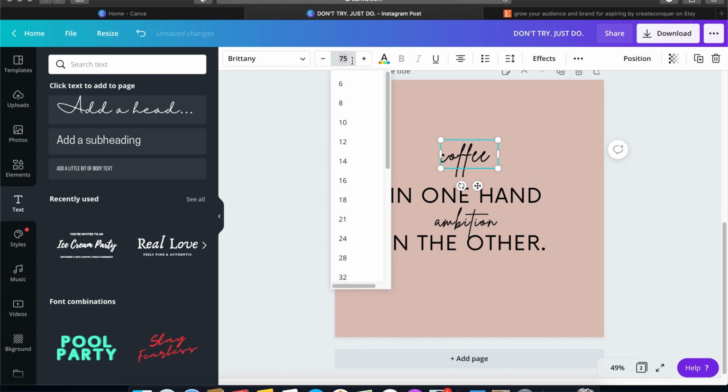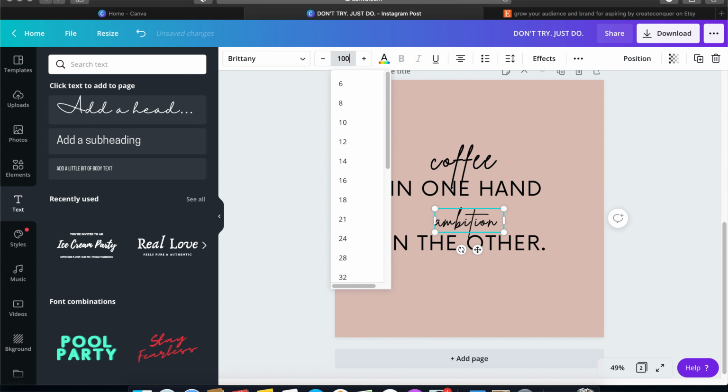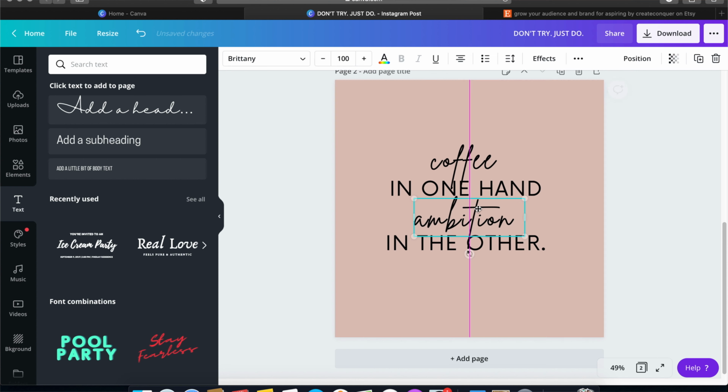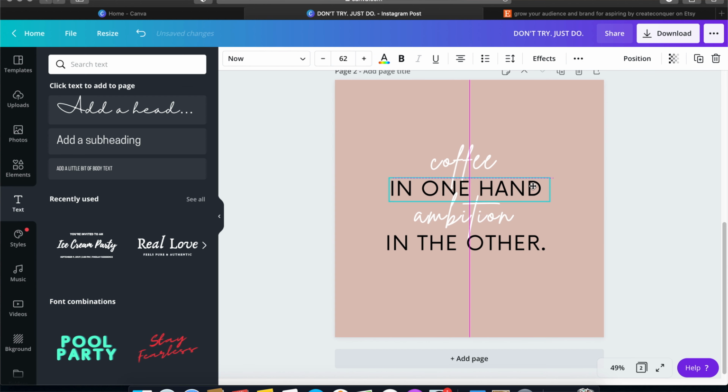Obviously that is still quite small, so let's go up to 100. That looks a little bit better. So I want these to kind of overlap a little bit, but because they're both in black, it might be a little bit hard to read. So one thing that I'm gonna do is try to change this to white and see if that makes it a little bit easier. And I actually do really like that. So let's just make sure everything is still centered and spaced okay.